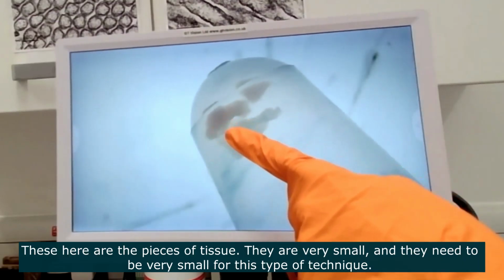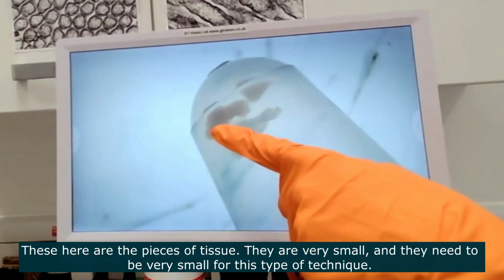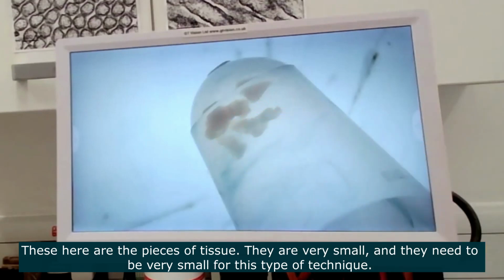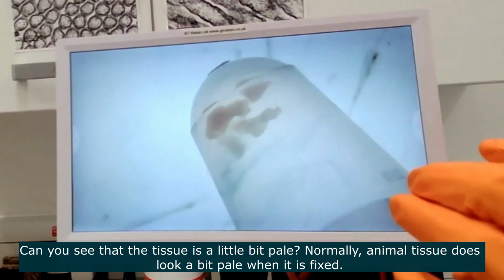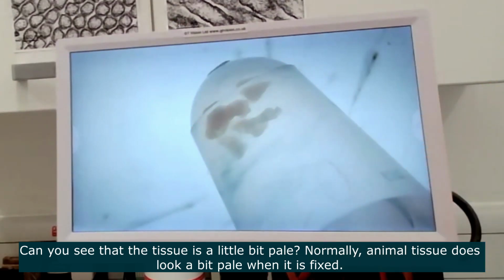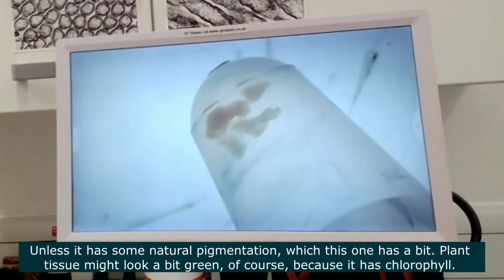So these here are the pieces of tissue, okay? They're very, very small, and they need to be very small for this type of technique. Can you see that the tissue is a little bit pale? Normally animal tissue does look a little bit pale when it's fixed, unless it has some natural pigmentation, which this one has a little bit as well. Plant tissue might look a bit green, obviously, because it has natural pigmentation of chlorophyll.